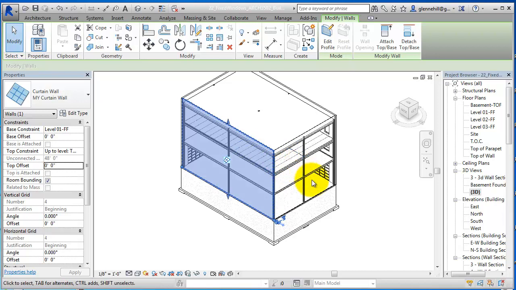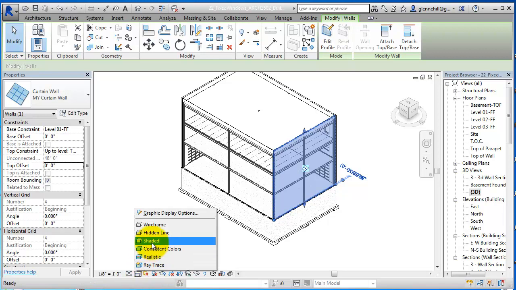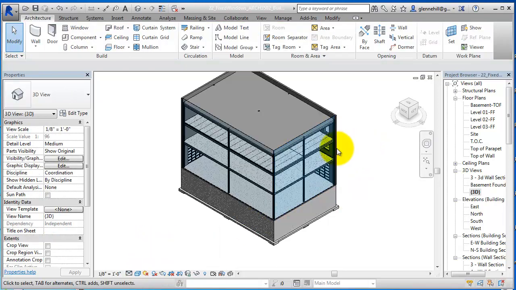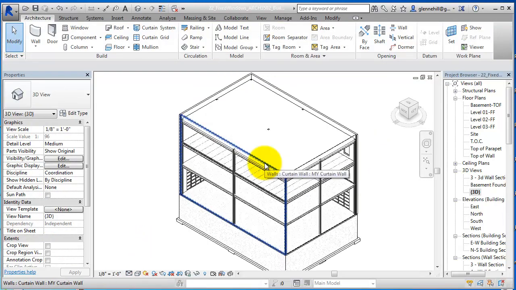And so what I'm going to do now is come in and pull a mullion system on my sheets of glass, and just so I can kind of see my sheets of glass, we'll shade it for a second so you can see my shaded sheets of glass. And the next thing I'm going to do is put in a curtain grid.